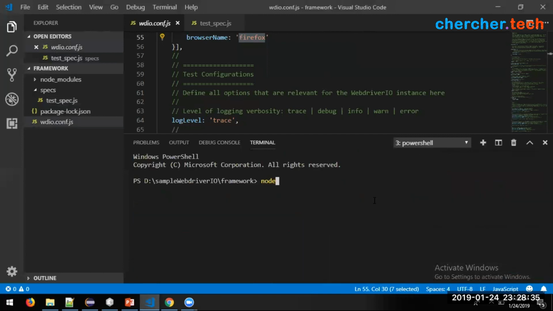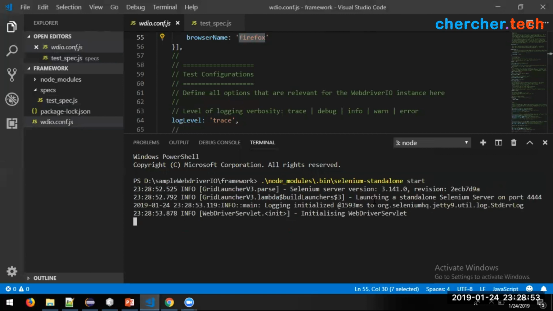Now again go to node models, and then as you know, it's a bin. Again, as you know, it will be like Selenium standalone server, then press start. Okay, so this will be opened in a particular URL. I'll showcase that one as well. If that URL is not present, then we will not be able to run it. So Selenium server is up and it is running on port 4444.